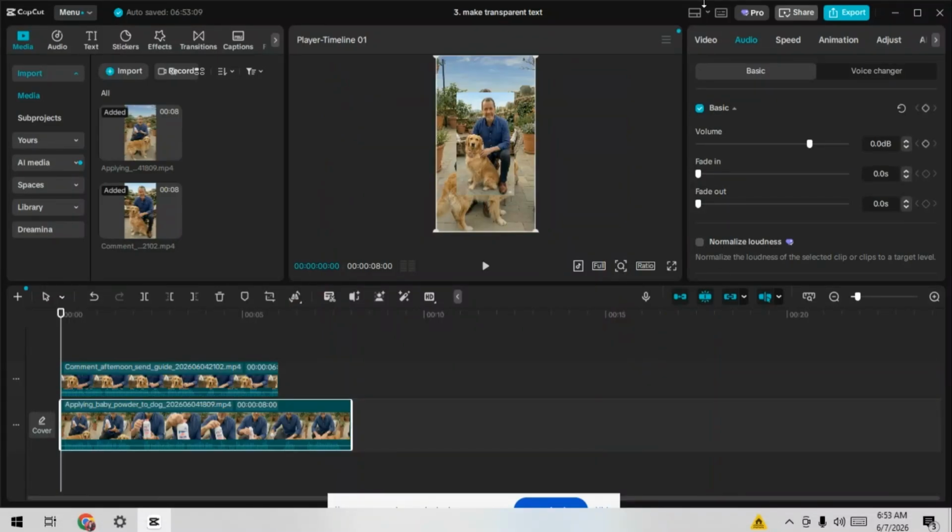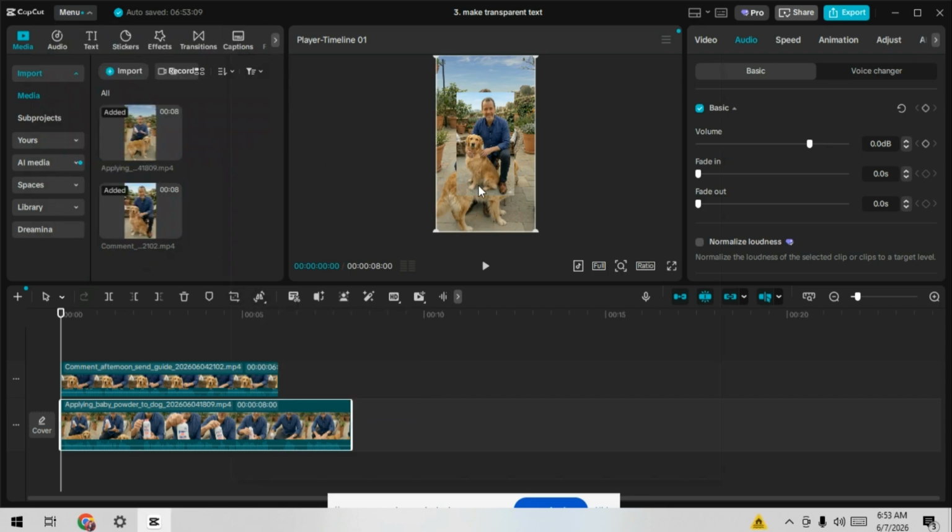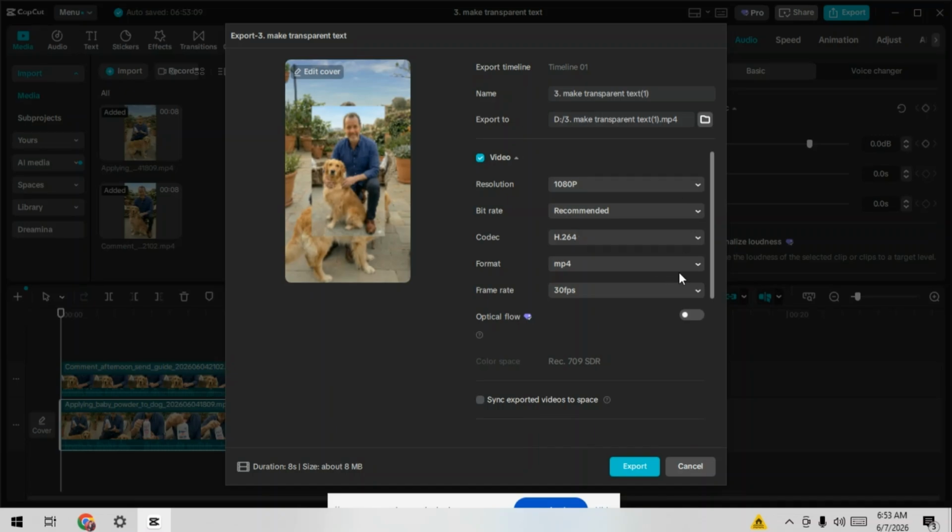Once everything looks clean and properly aligned, review your video to check timings and visuals, and finally click export and choose your resolution and render your project so your overlay video is ready to upload.